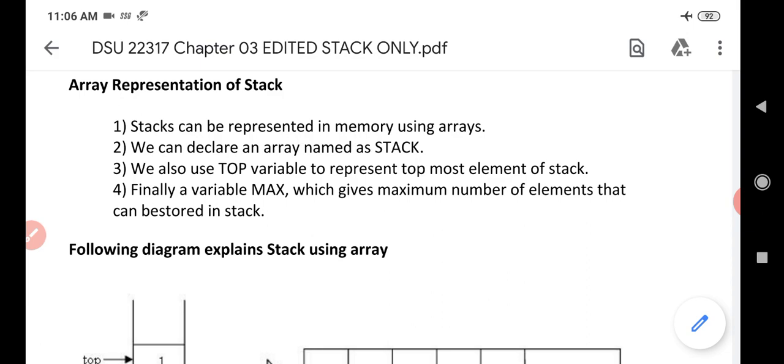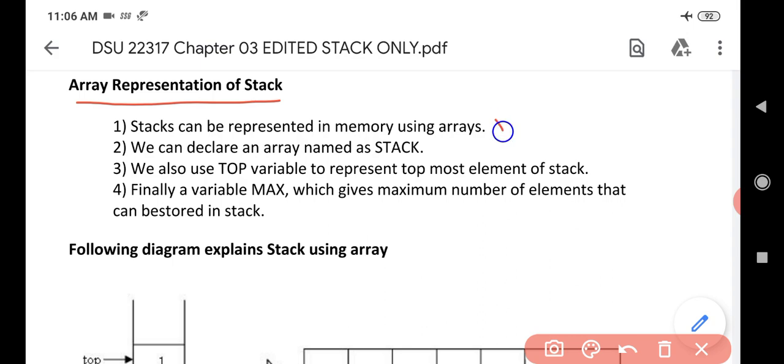In today's lecture, we are going to see array representation of stack. In array representation of stack, we are going to see that stack can be represented in memory using array. In earlier video lectures, we have seen what is stack and what is the concept of stack. But in this video lecture, we will see stack can be represented in memory using arrays.